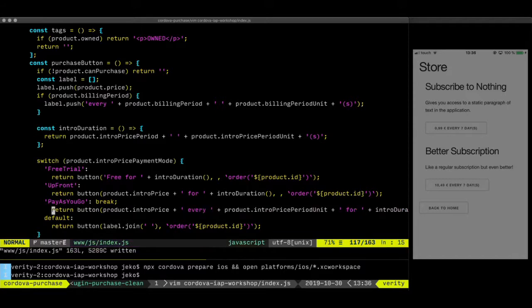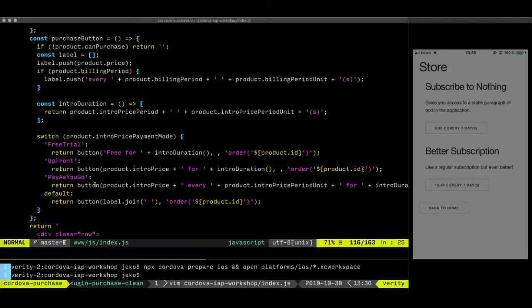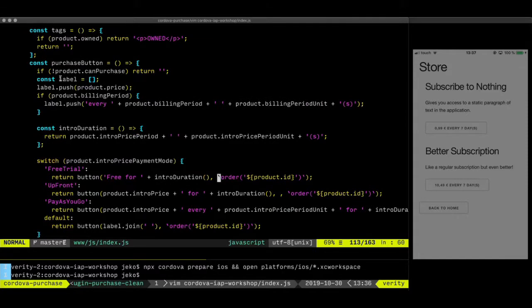Break, so I need to remove that. So it's good, but there is something missing. We need to display the full price after the trial period, the introductory period, what's going to be the price. So we need to display that in those cases here. Let's handle that. Actually here, when you're computing the label, we're actually computing the standard price. So make it standard price here.